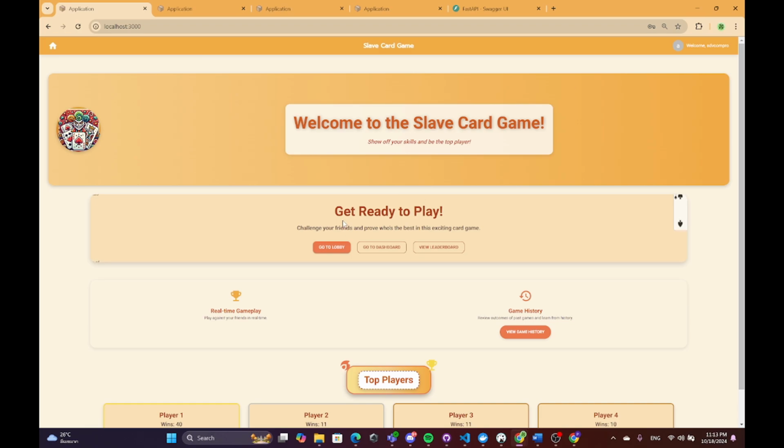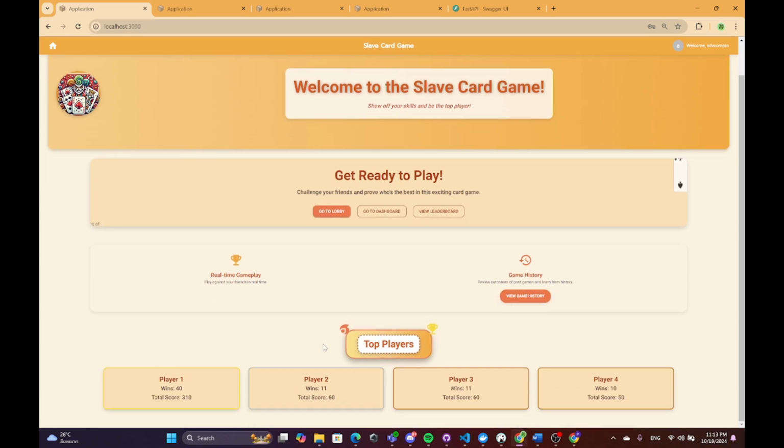Here the user can choose what he wants to do. For example, go to the lobby, then play a game, or go to the dashboard, which provides analytic data, the leaderboard, which shows the top players, and the last one is game history. Players can look at the top players on the home page too.